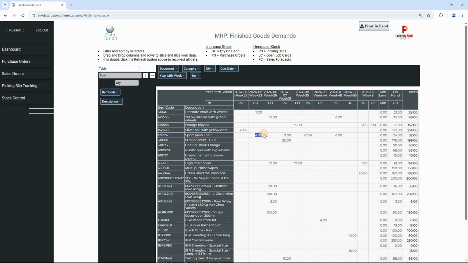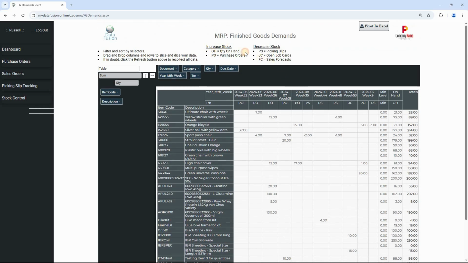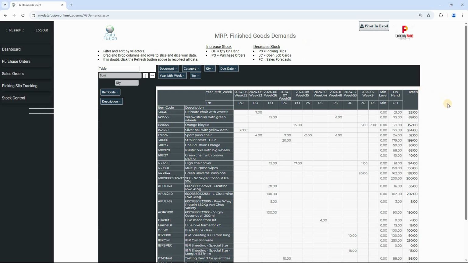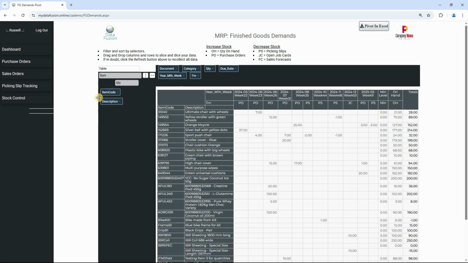In this week, we have 4 coming in on a purchase order. We have another 7 coming in on a purchase order. We have -2 on a picking slip. We have another -1 on a picking slip. We have 24 on hand. So as of this week here, we will have a total of that in stock. One can keep track of exactly what the requirements are based on purchase orders, picking slips, and sales forecasts, if you're using the sales forecasting module. Very, very powerful. And then you can utilize the features that are here to filter and to sort for whatever you are looking for.